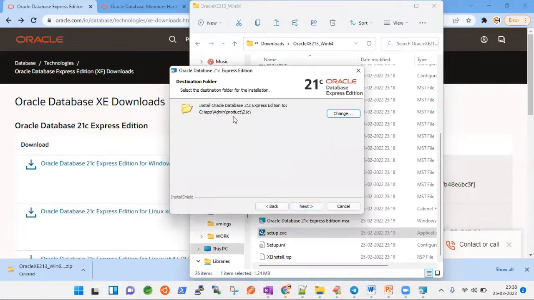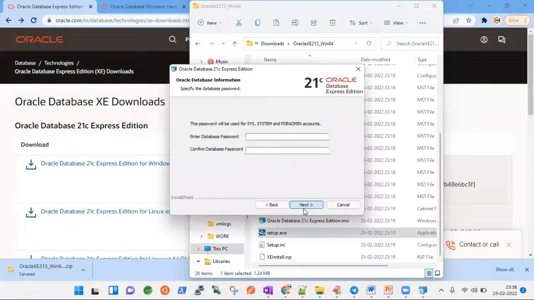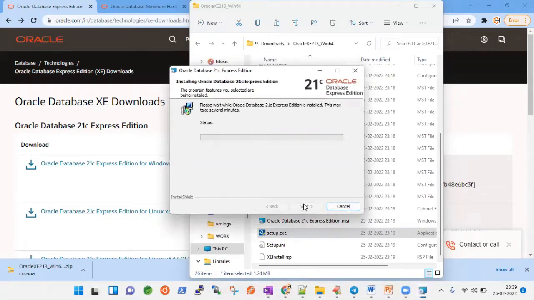Again, it will ask for the directory where you want to place the installation. By default, I have selected whatever came in here, and I will do next. Now it will ask for a database password, which means whenever you log into the Oracle database installed on your system, you need to provide a password. For simplicity, I will keep my password as root, and root as confirmation. Then I will do next, and then finish.